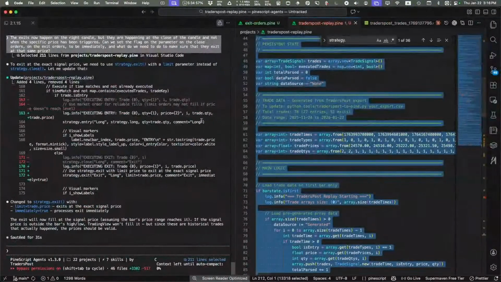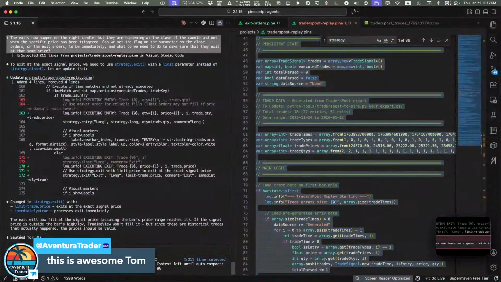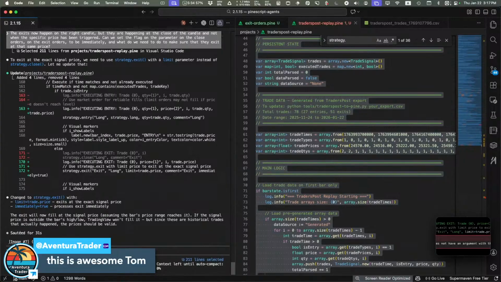I bet your trader seems to like your idea here. He says, this is awesome, Tom. Yeah, I like it. I'm pretty happy with it. Thank you very much for that.